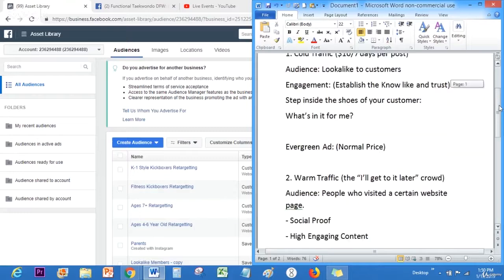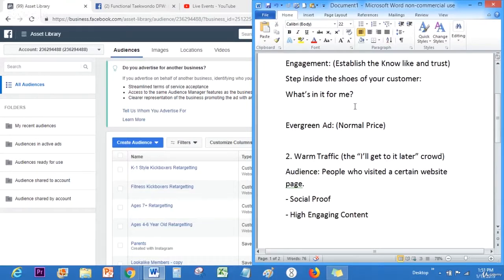As soon as you do that, you retarget people who have visited your website through your engagement ads and your evergreen ads into warm traffic. It's the I'll-do-it-later crowd. Just basically reminding them you still exist, that you have social proof, showing them high engaging content, and just being a personable person for the warm traffic crowd.